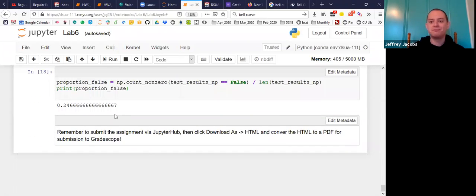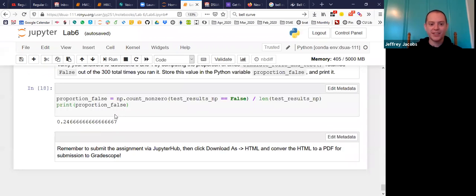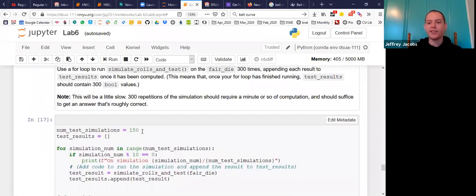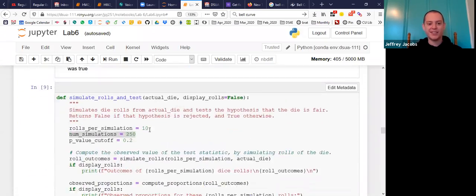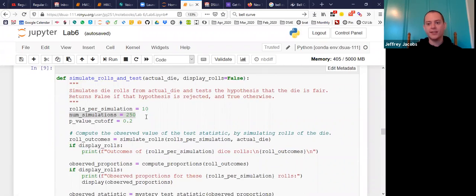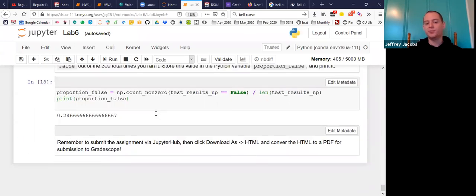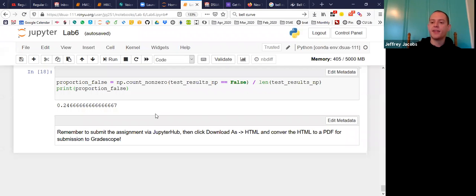But if you have nothing to do during self-quarantine and you want to set this to be 100 and set this to be 1,000, you'll give it a fair die 1,000 times and it will say, oh no, I failed to reject the null hypothesis, I think this is fair, 800 times, but it will say, actually, I think this die is unfair, even though you know it's fair, 200 times, because that's your p-value cutoff, right? Cool. And that's it.